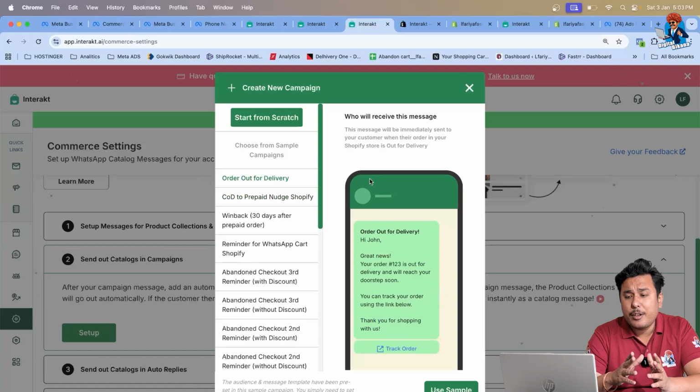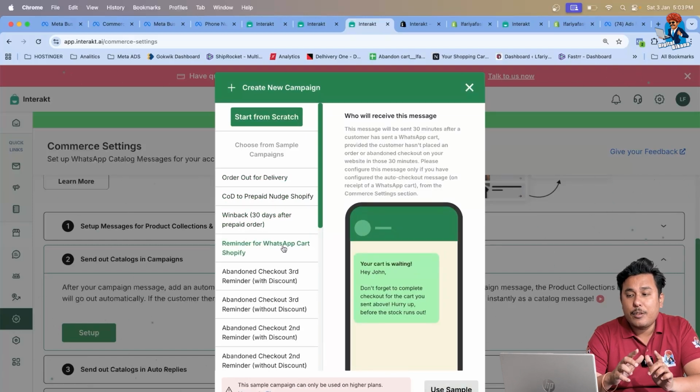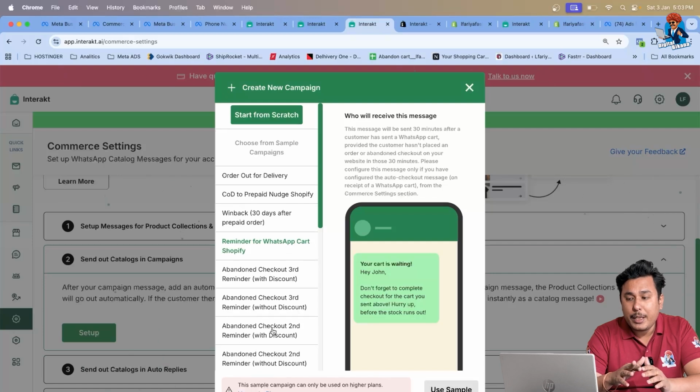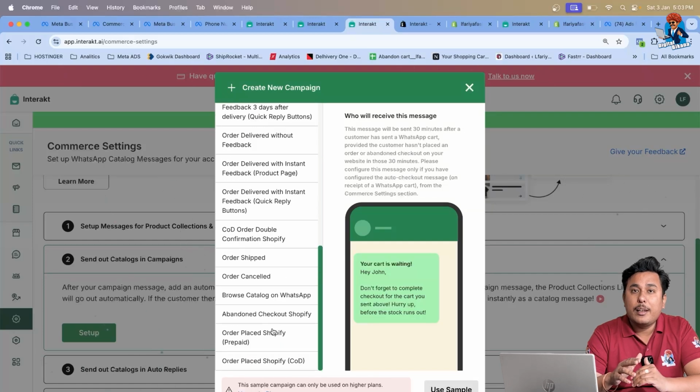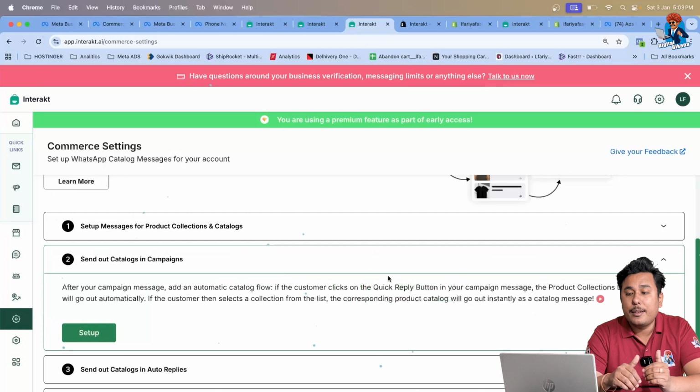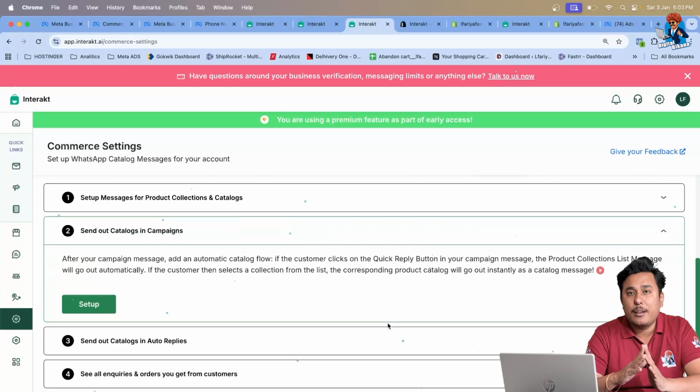And here in the second option you can also add catalogs in your campaigns, but right now we are not going to create any campaign, because we will learn how to create campaigns by using another method. From here we are not going to create any campaign, so you just need to complete your first step over here, and then we will learn how to send campaigns or how to create templates, because we are not going to use these ready-made templates by Interact, right?